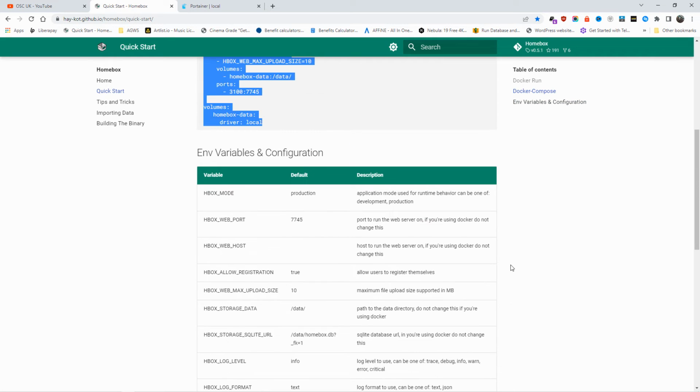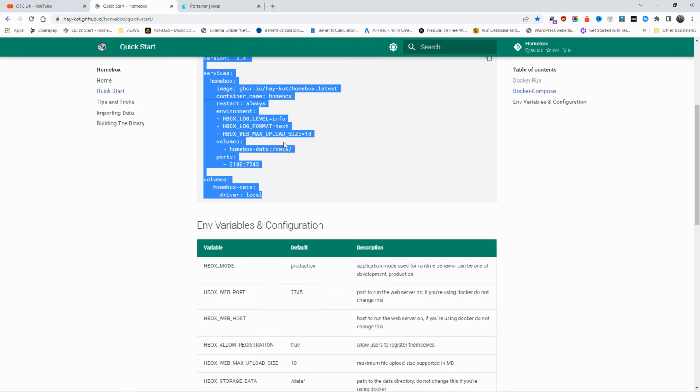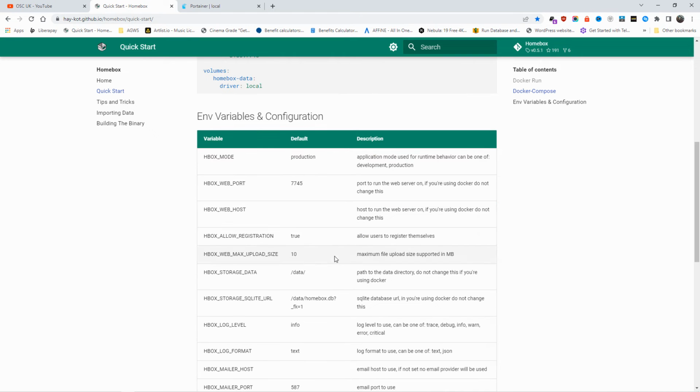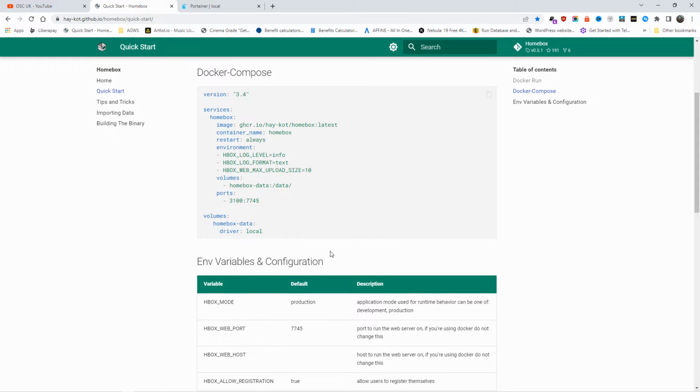Now here you also find some variables and configuration you can use. For example, just to make it easy for you to understand, on this line where it says 10, it means 10 megabytes. If I go down, as you can see here, HBOX_WEB_MAX_UPLOAD_SIZE, so the maximum upload size will be 10 megabytes for a file. If you want to change that, you're more than welcome to change it to whatever your needs are, all right? 10 is enough for this kind of stuff, but again, you can change it.